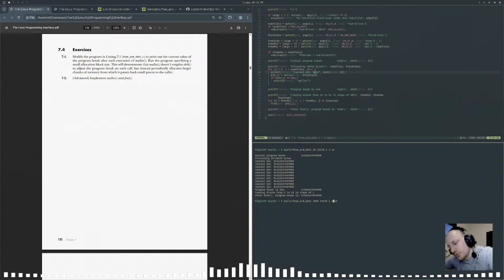Well, let's see. Run the program specifying a small allocation block size, so maybe like 100 bytes. This will demonstrate that malloc doesn't employ sbrk to adjust the program break. Wait a minute, it says modify program listing 7.1 to print out the current value of the program break after each execution of malloc, not before.